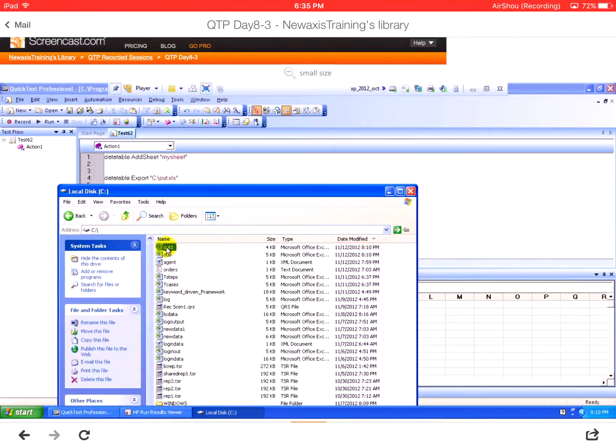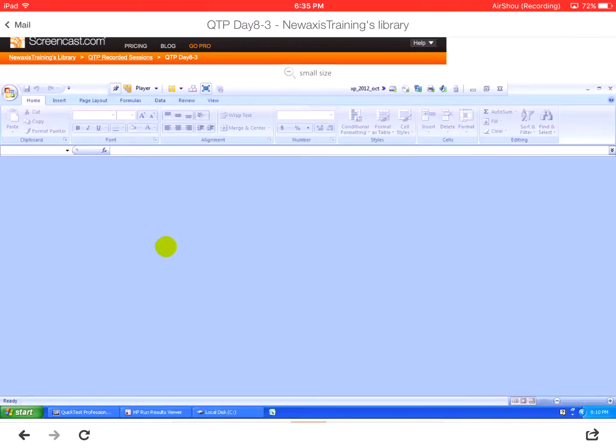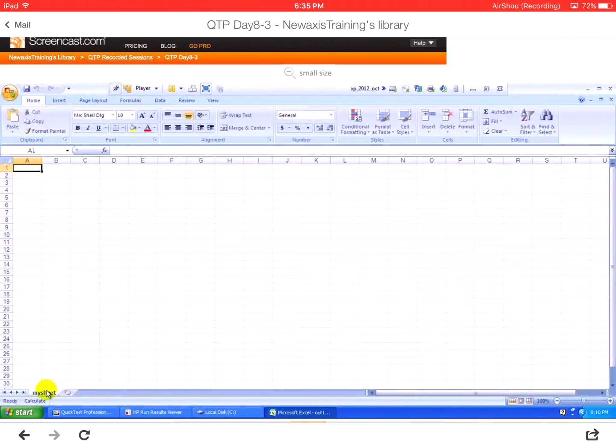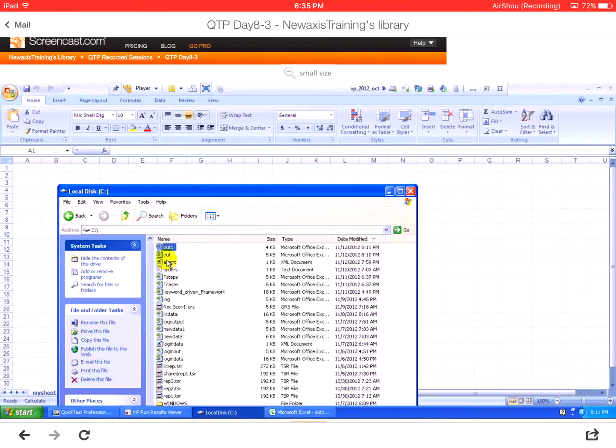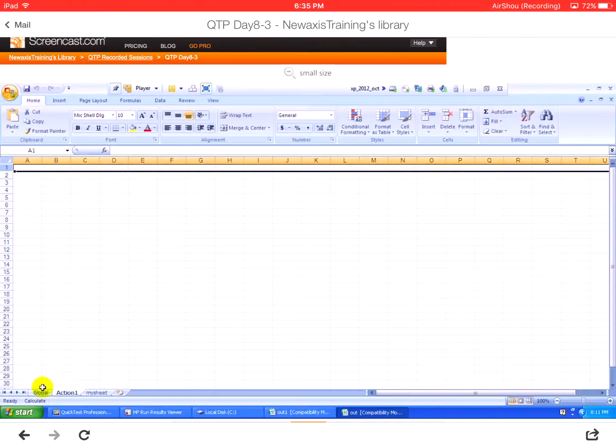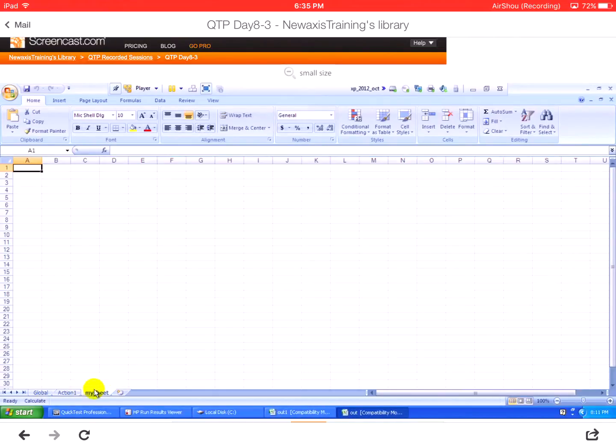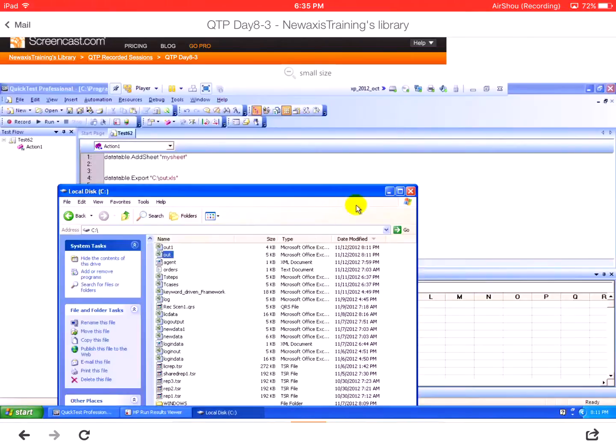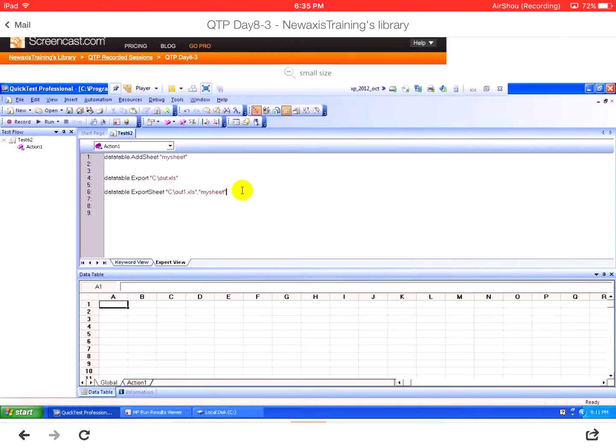So this is the one created. Open this, and you see here only my sheet, whereas when you go for the export, you see all the sheets present in the data table. Means by using the export method, the entire data table will be exported, whereas by using the export sheet method, only the particular sheet which you want can be exported. That is the difference between the both.